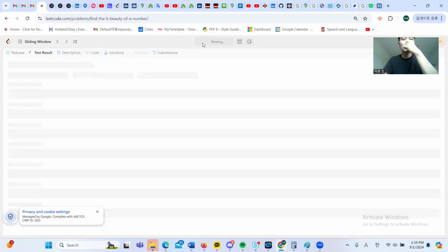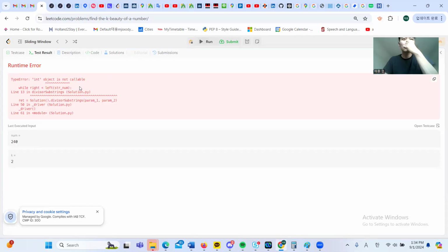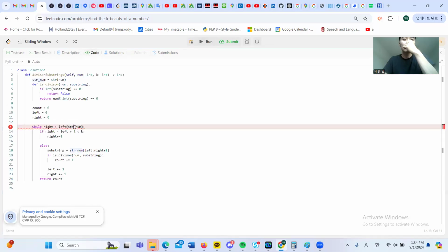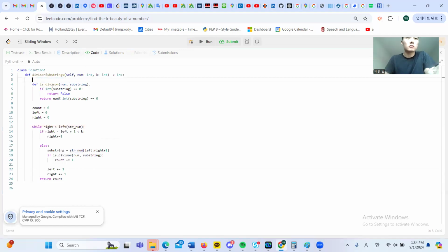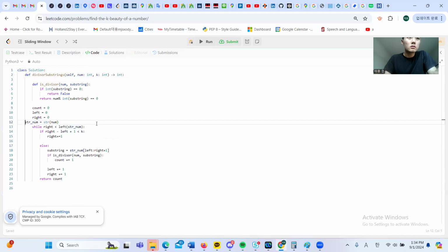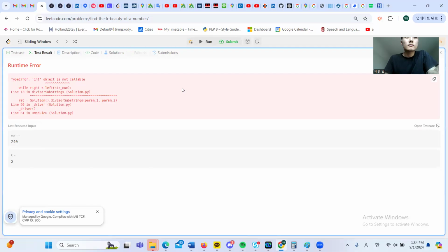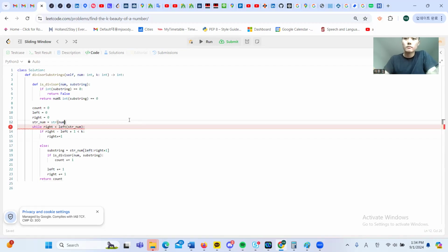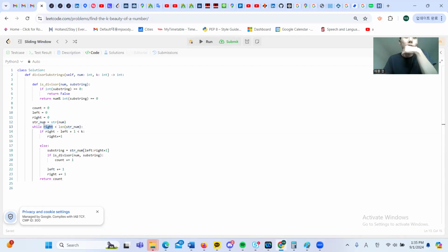And let's see if this works. Object is not clean. Because we put this here. Right, less than. I don't know why I put left here. It's supposed to be the length of num, right? So while the right pointer is less than the length of num, so if it hasn't checked fully the length of the num array, then yeah, we do all of these. Try to run it again, and it should work.